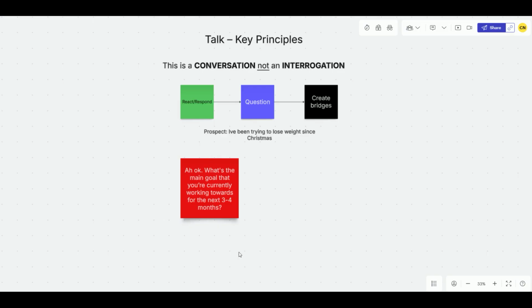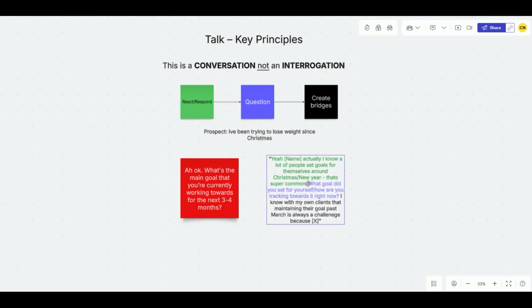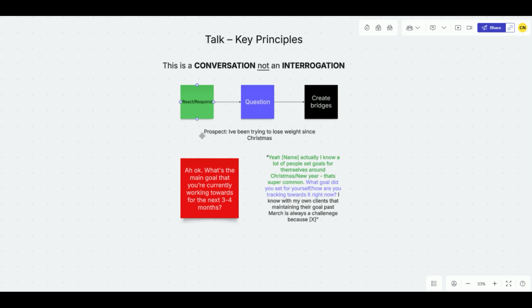It's really easy to do when you're in direct messaging because you're trying to keep the conversation going. You're trying to move it forward. But if you think about it, you would never do this, or I would hope you would never do this, in a real conversation. When somebody says something to you like, "I've been trying to lose weight since Christmas," you're not just going to gloss over that and then immediately move on to the next question that you want to ask. So a better way of approaching this, using this framework up here, and like I say, this is an interrogation, don't do this. This is a conversation.